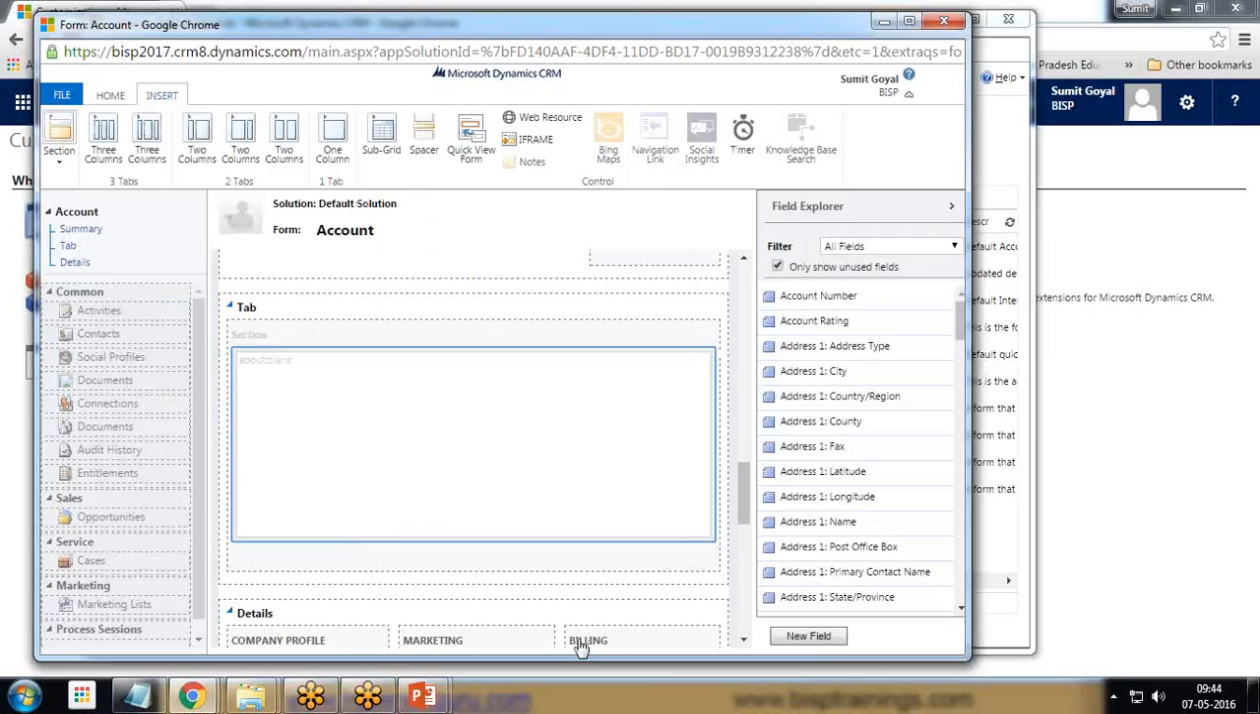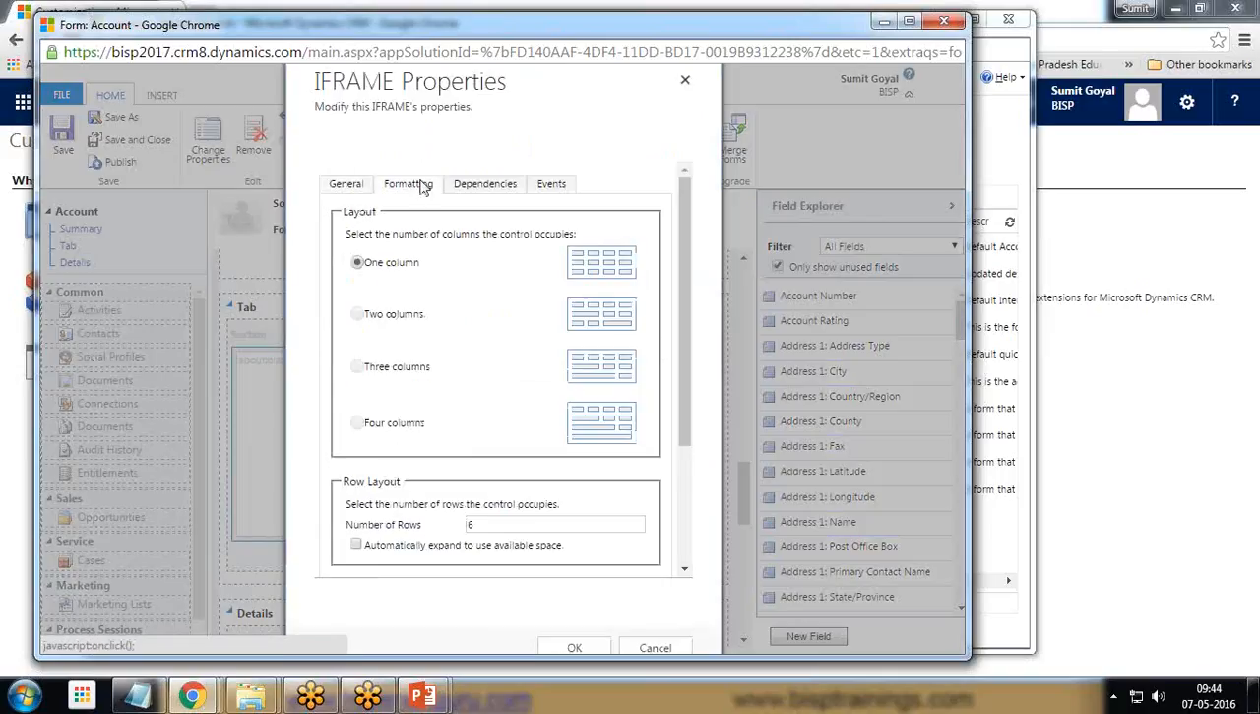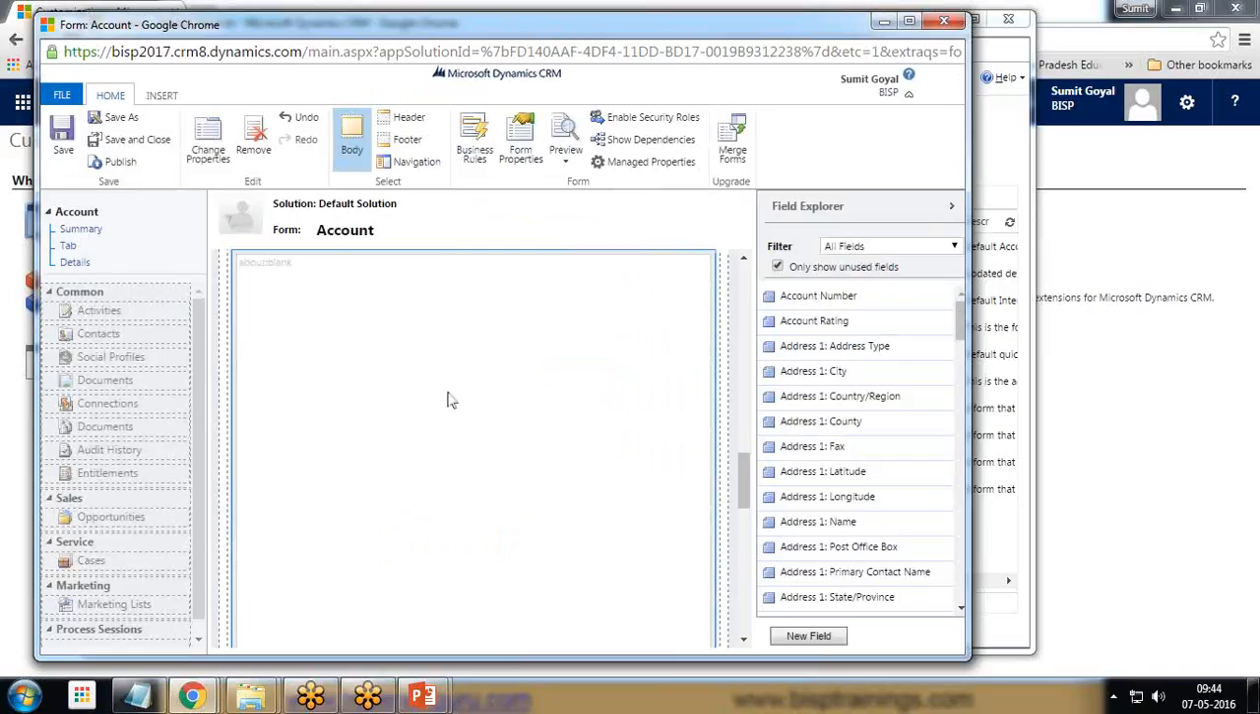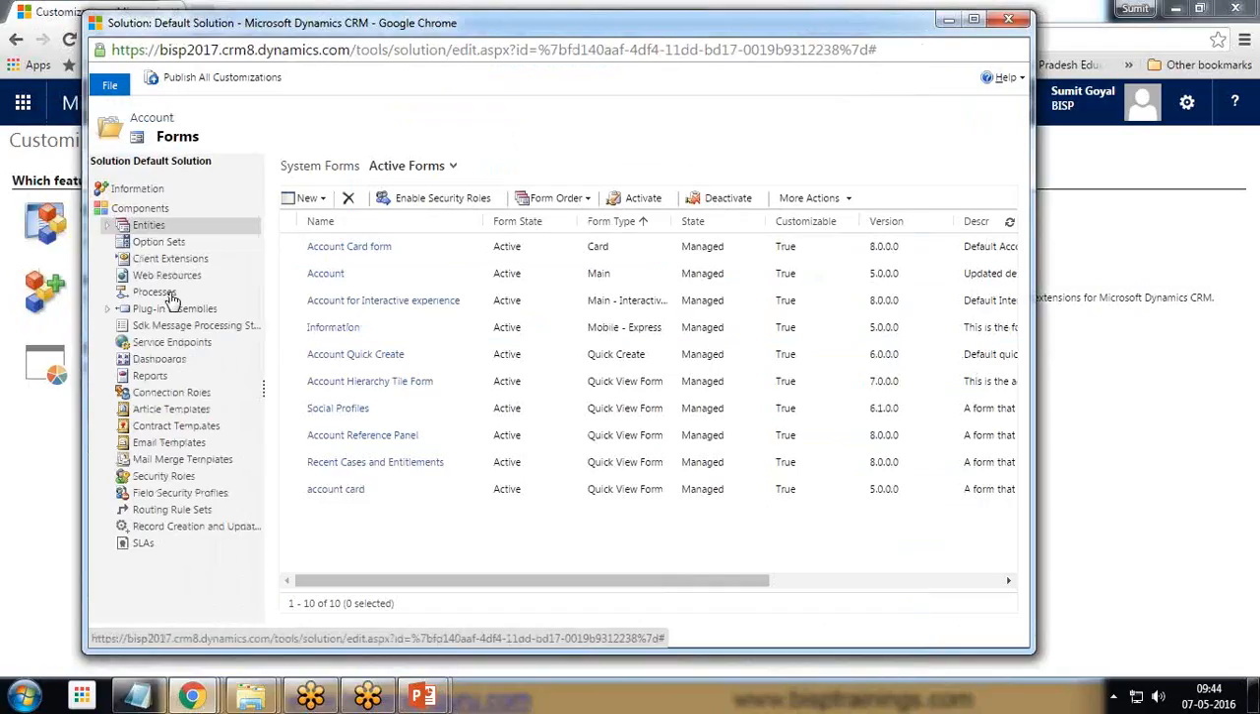Click on OK and the tab has been added, and within the tab, the iframe has been added. I select this iframe, click on change properties, and in formatting I set the number of rows to 15 just to increase the size of this iframe. The iframe size has been increased. Save and close. We'll publish it finally once we're done with everything.